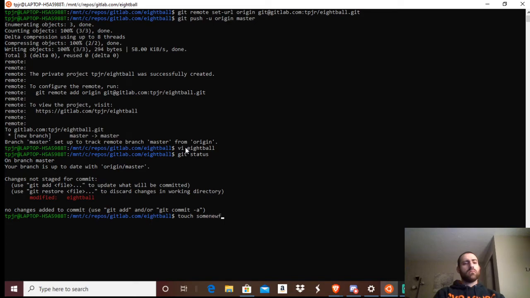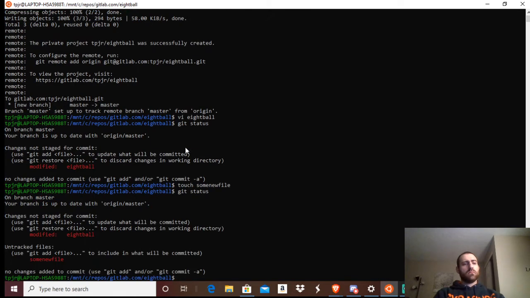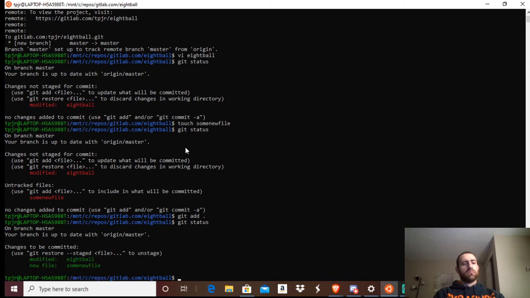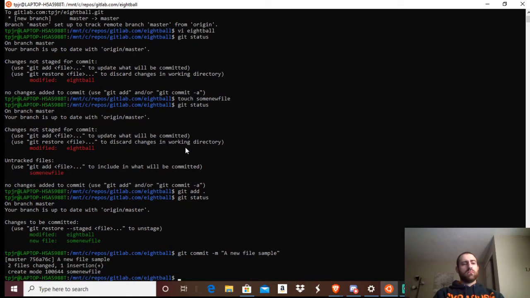If we do a git status now, you'll see that there's another file here, and it tells us what to do. So I need to do git add dot, and that'll add all the new files. Git status will now show that I have 2 files, a new one and another one, but it's ready to be committed. How do I do that? So git commit -m, like a new file sample, and then I enter that, and now it's been committed, and now a git status will show that it's been saved, and now it's ready to be pushed.